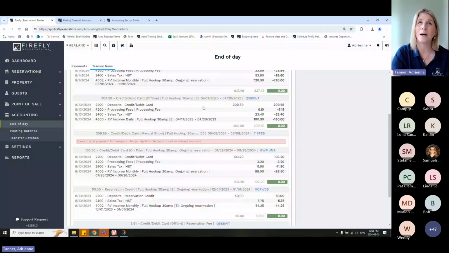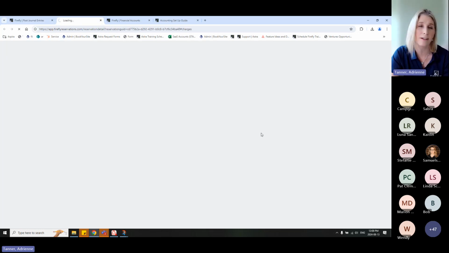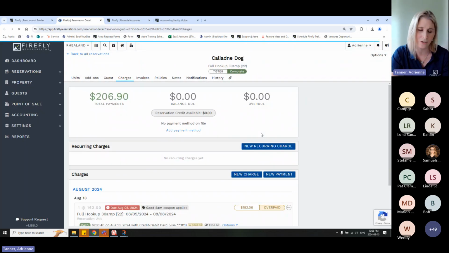The other one that comes up all the time, I'm sure many of you have seen this already, is this one right here, where it says cannot post payment for overpaid charge, update charge amount, or refund payment. So whenever there's an error, it does tell you what transaction the error is on. So here you can see we have our lookup code, and we can actually just click on the lookup code here to go to the transaction that's having the issue.